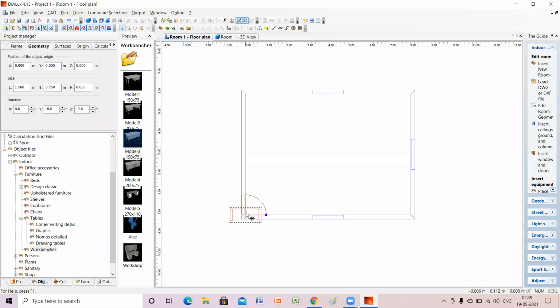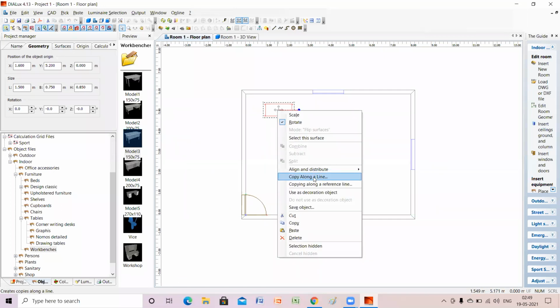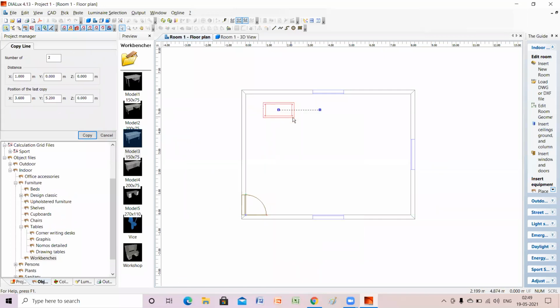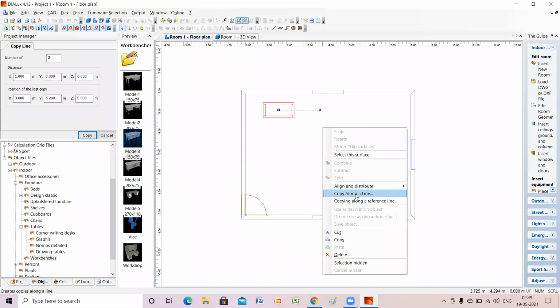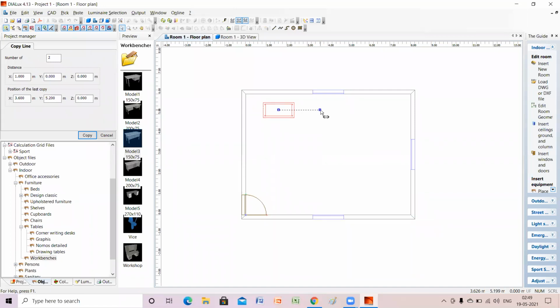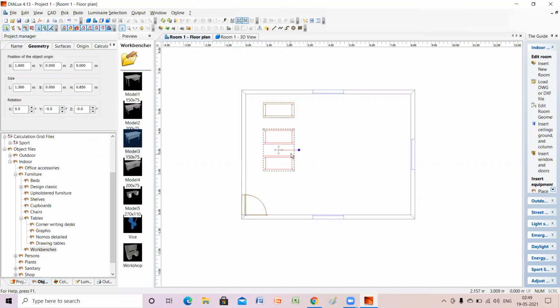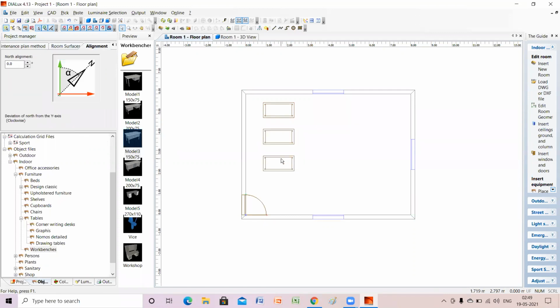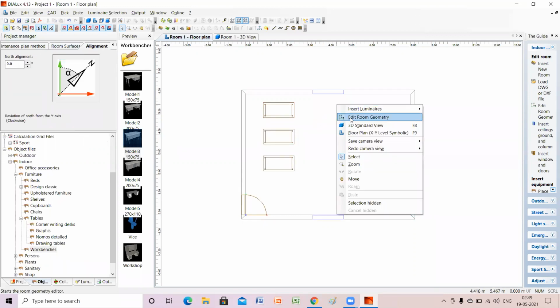See, it has come again here in the middle. So you can take this workbench here, right? And right click, copy along a line. See, they have been copied. Okay. So if you want 3 or 4 benches, you can do it.